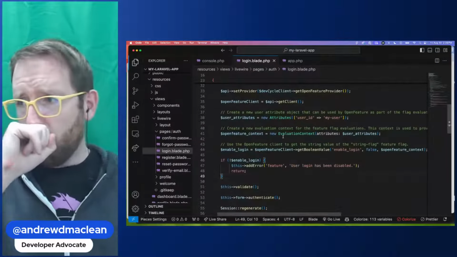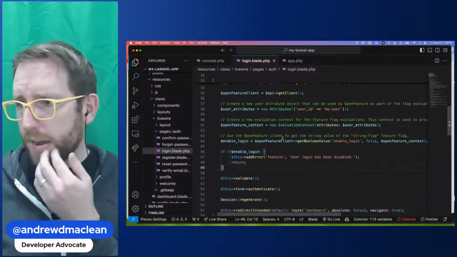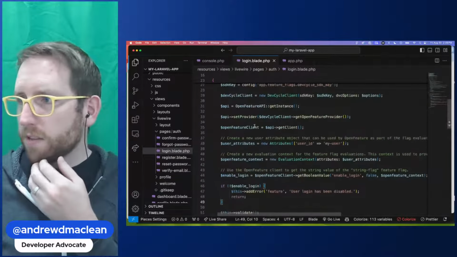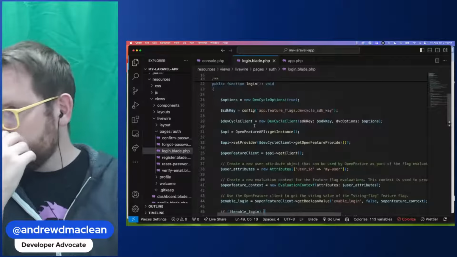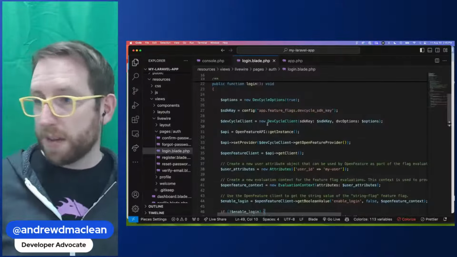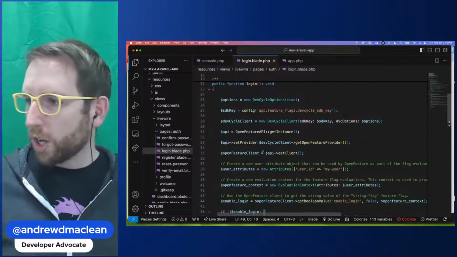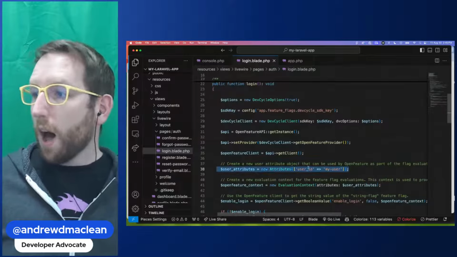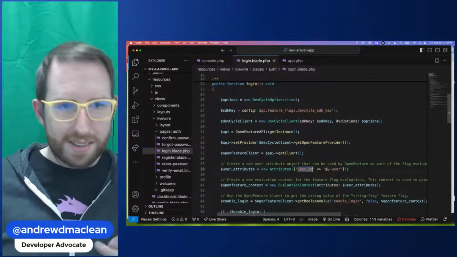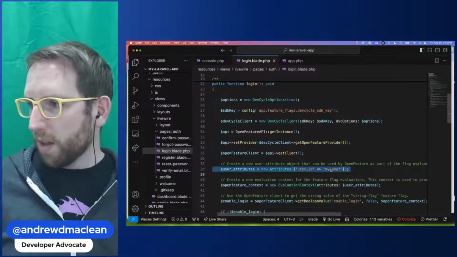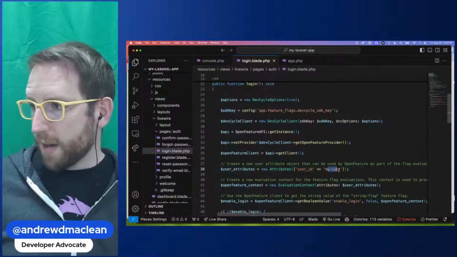Now, I want to, what do I want to do next? So that's user login being disabled. Super pretty straightforward. Now I want to actually target based on user ID. So here we're actually hard coding the user ID. I actually want to have a user ID based on my user email. I'm going to call it user ID because that's what DevCycle requires by default, but I'm going to set my user ID by my email.